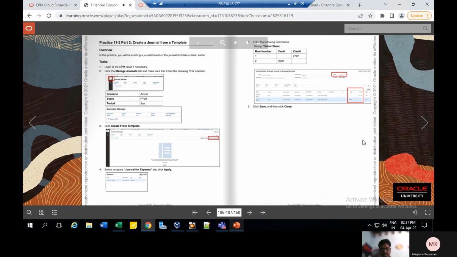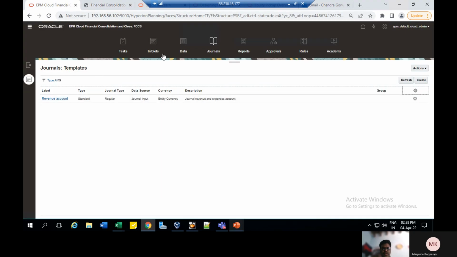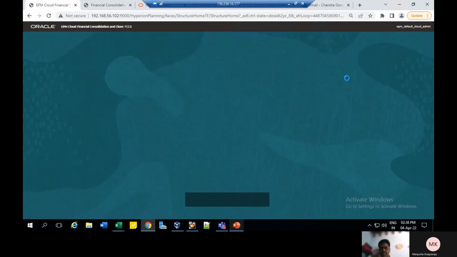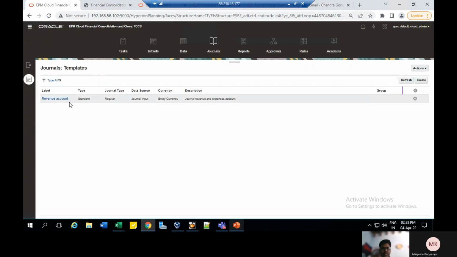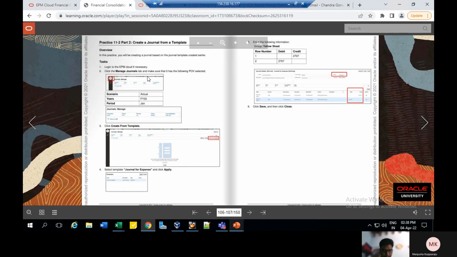Now we create a journal from the template using the groups. Go to Journals, and then we need to select this POV for creation of journals. Go to Journals. Here you can see one created journal. You need to select this POV. After that, choose Create from Template.